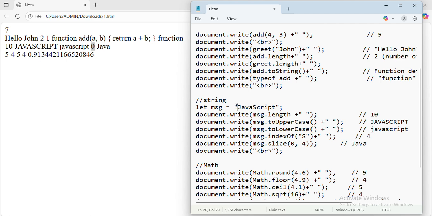Okay. So at the 0th index, J is present. At index 1, a is present. At index 2, v is present. At index 3, a is present. It is less than 4. So that's why the output will be Java.